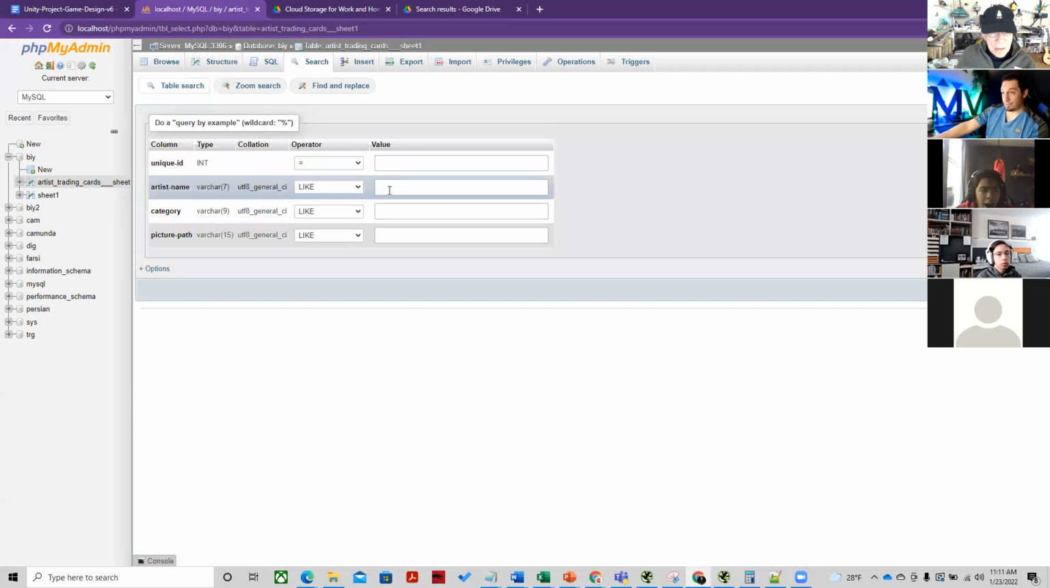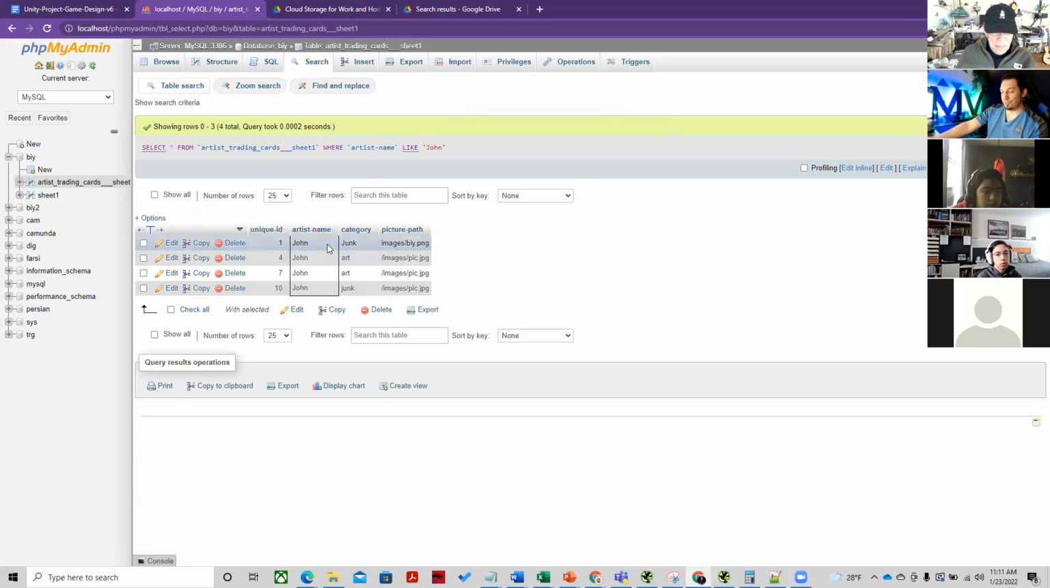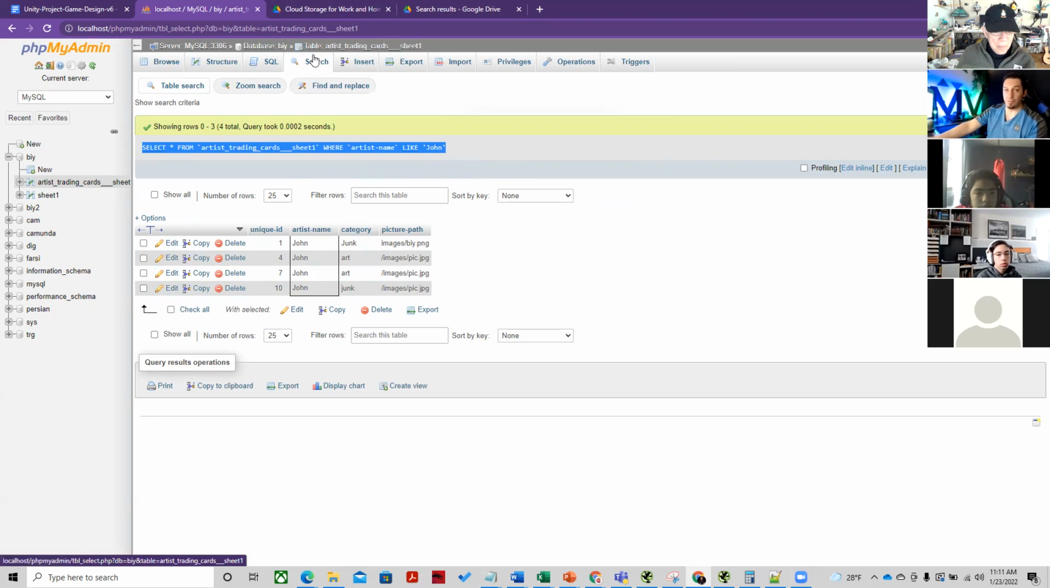And as one last quick example, if I do artist name John, all results from John show up and we see there's something on the end that specifies that. So it's good to know what this means to understand it, but it's also good to know that you can just run a search and then copy that search from here and use it in your website. Do you guys have any questions on this?